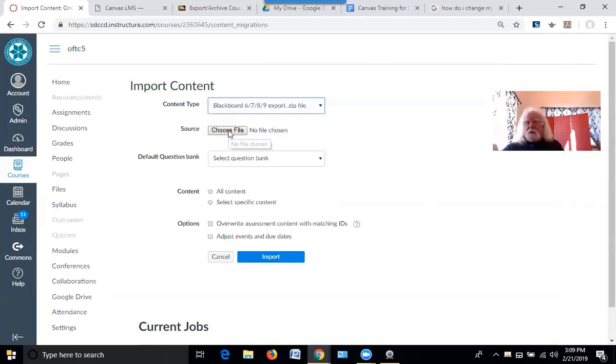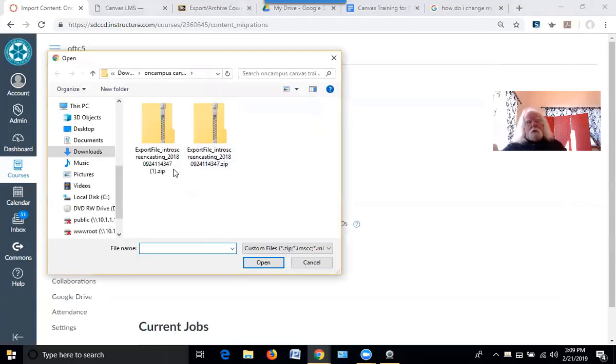Then there's that choose file button again. We've seen that before. We just choose it. It opens up a file open dialog box in Windows or the Finder on the Mac, and you just search around for where you downloaded that export file to.